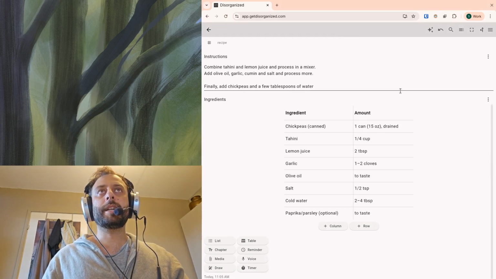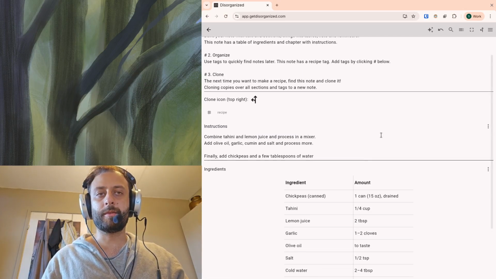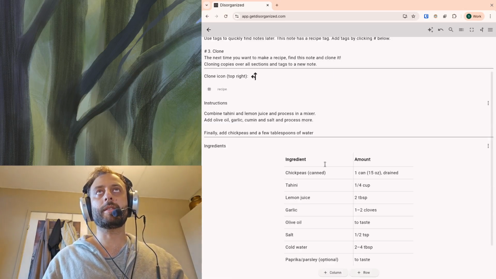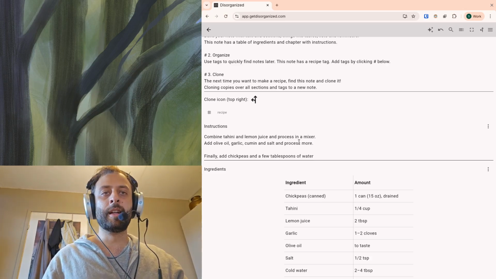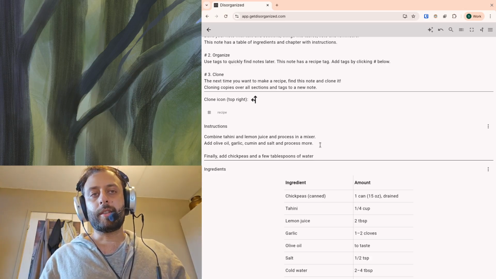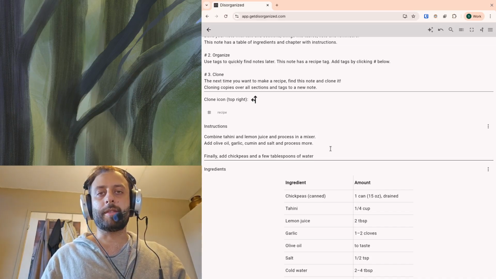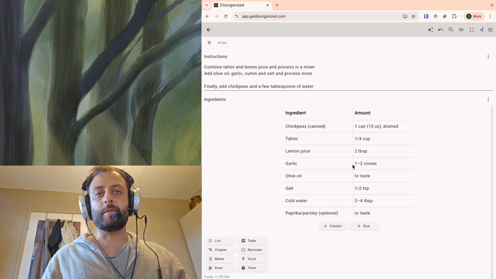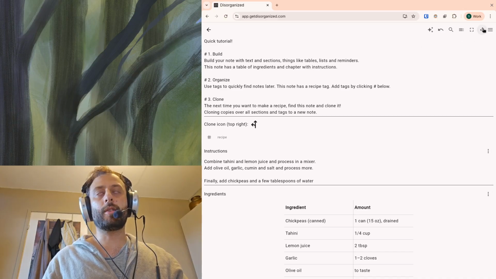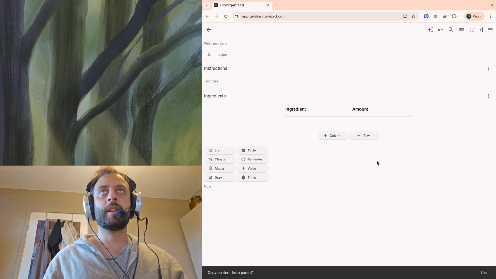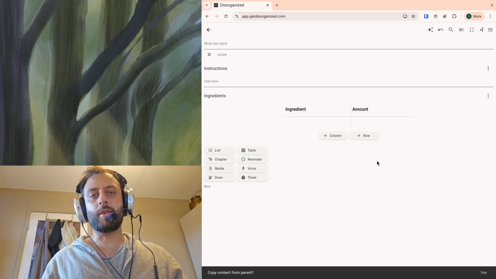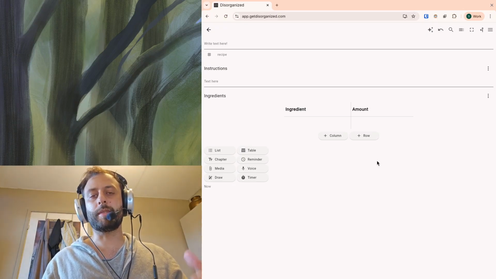This is a very basic recipe note. It has a table of ingredients and some text instructions. So this could be the first thing you ever do. Now let's say the second time you want to write a recipe, and it's going to be pretty much the same as this one. What you do is you find a clone button. It's up here or it's over here, and you press clone. Now that is going to copy over the sections from the previous note, but it's going to empty them.